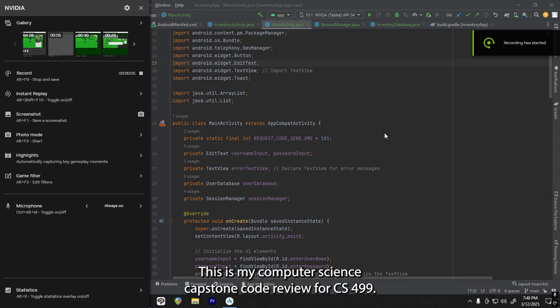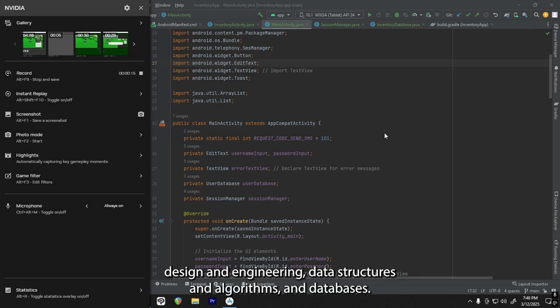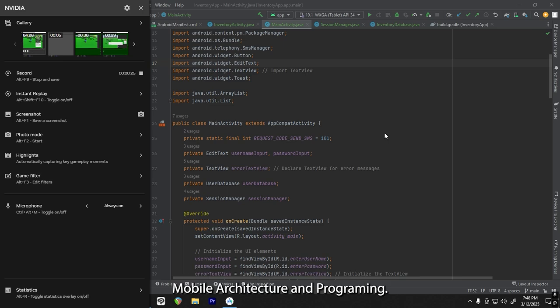This is my computer science capstone code review for CS 499. This code review will focus on 3 artifacts, including software design and engineering, data structures and algorithms, and databases. All 3 artifacts will be covered using the mobile app I created in 360 mobile architecture and programming.